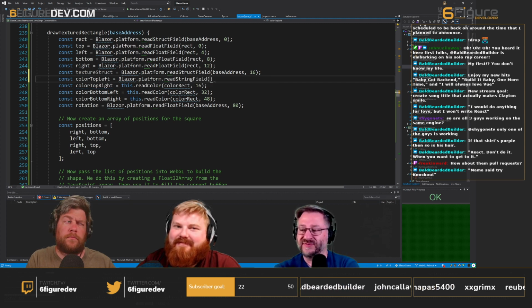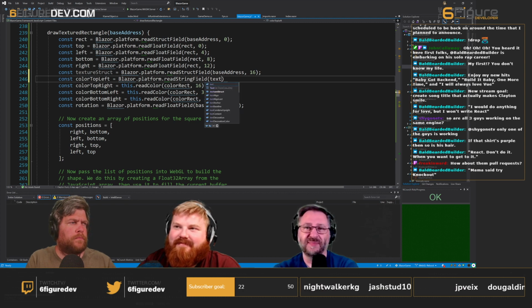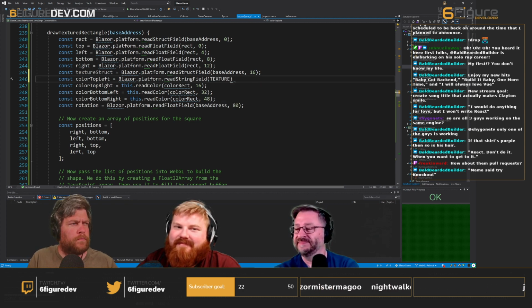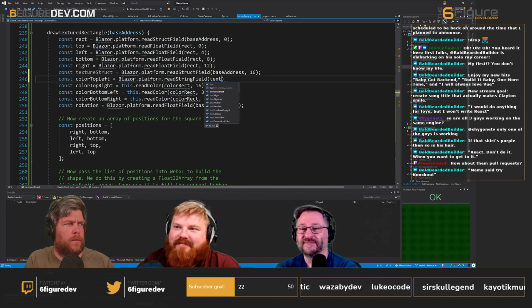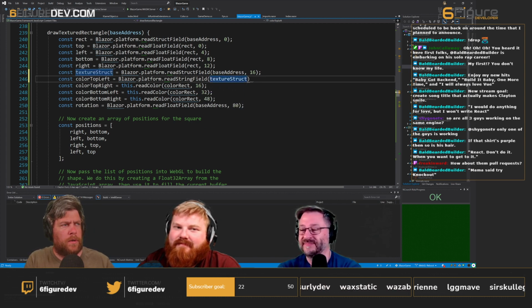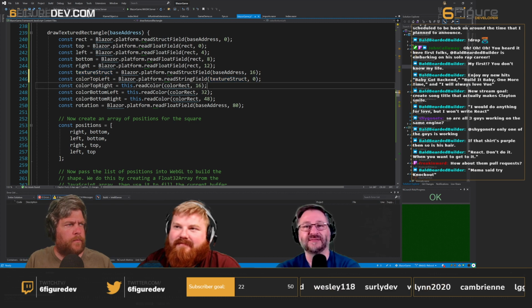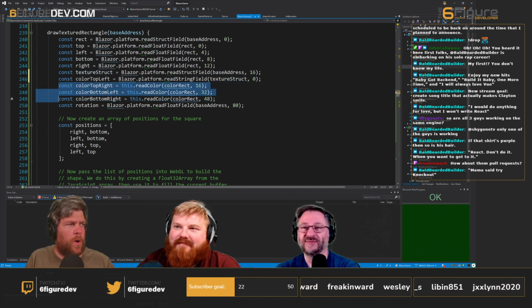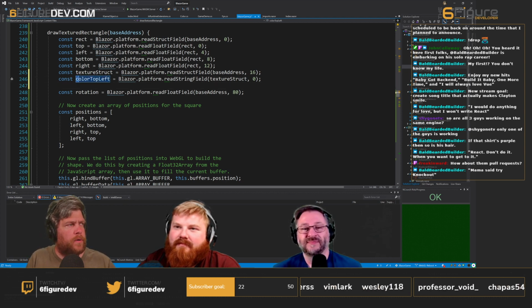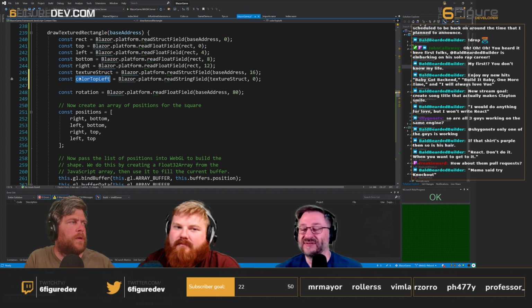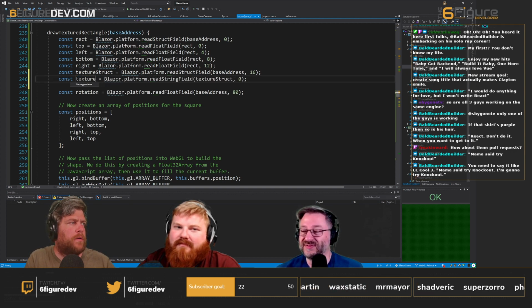We've done the Knockout. We've done the Angular. We've done the React. We haven't done the Vue. That's true. Now Bald Bearded Builder is going to like... So what? Okay. Right now we're doing the Blazor, which Bald Bearded Builder loves.